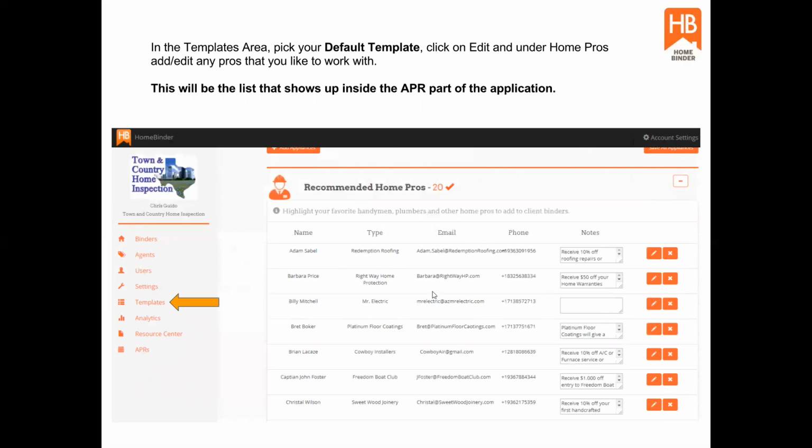You can then add them one at a time and modify them and keep them up over time, as this list will always be refreshed to be up to date in the APR as it exists inside of your default template.